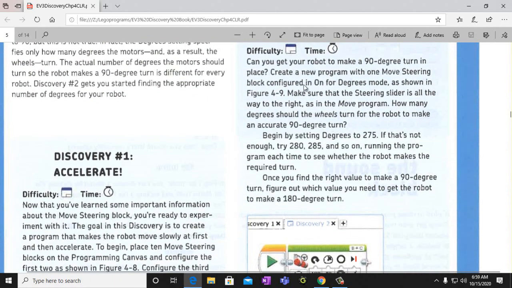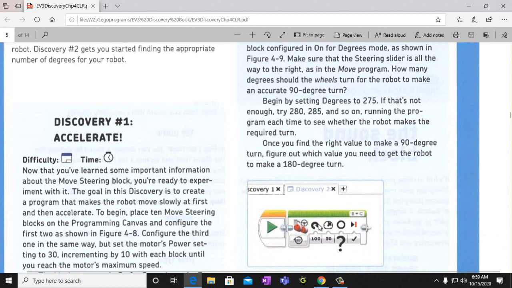All right, so create a new program as shown in figure 4-9. Make sure the steering slider is all the way to the right, which you see right here, as in the move program. How many degrees should the wheel turn for the robot to make an accurate 90-degree turn? So you're going to write that down right here, how many degrees you used to make an accurate turn. Begin by setting the degrees to 275. If that's not enough, try 280, 285, and so on, running the program each time to see whether the robot makes the required turn.